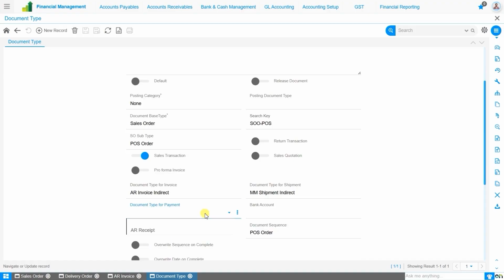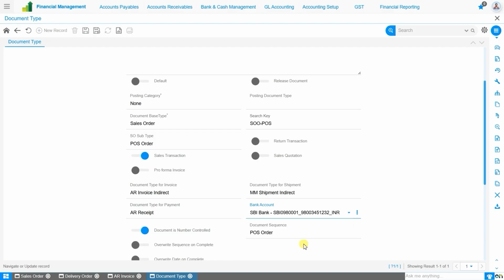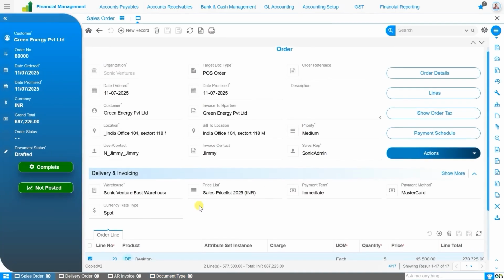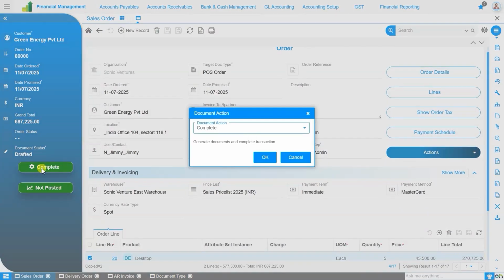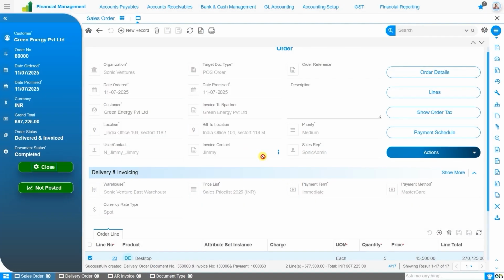The document type for payment should be set as AR receipt, and the bank account should be selected from the available records that you intend to use. This linkage is essential for the system to proceed with the transaction. Save the changes. Now, navigate to the sales order screen and click on the Document Action button in Header panel. With Document Action complete, click on OK to process. This will generate all the related transactions for the sales order process.